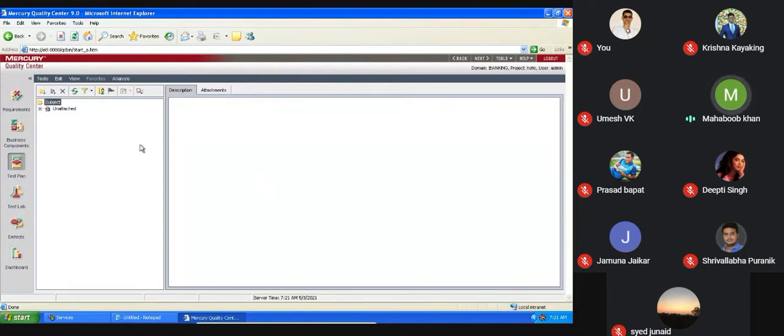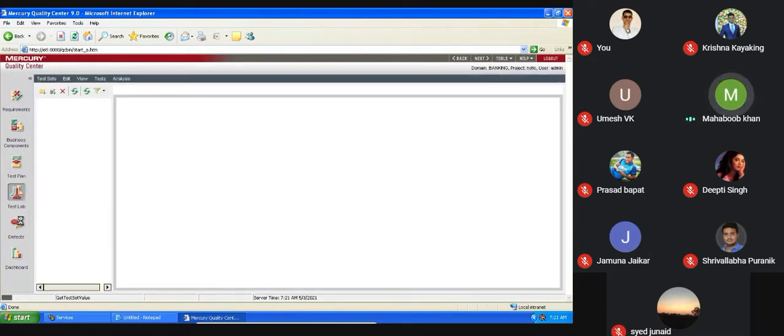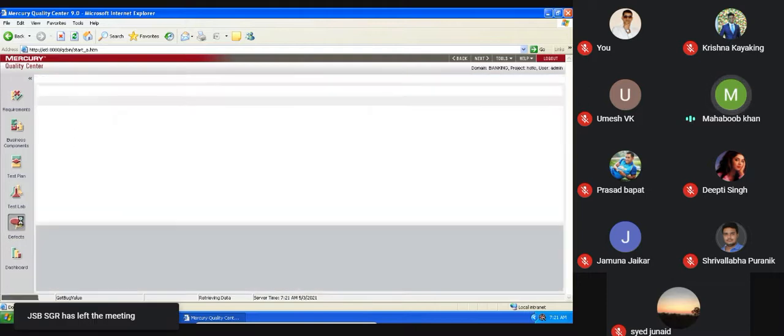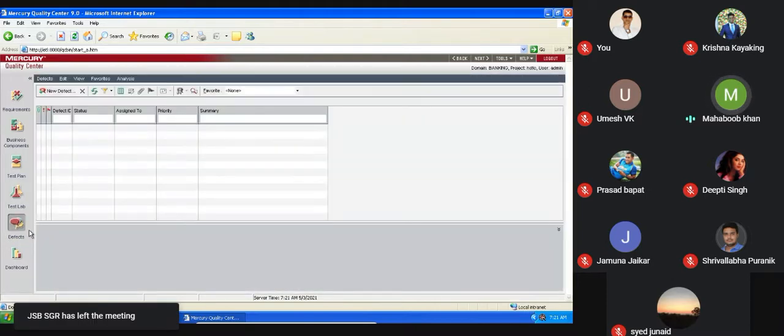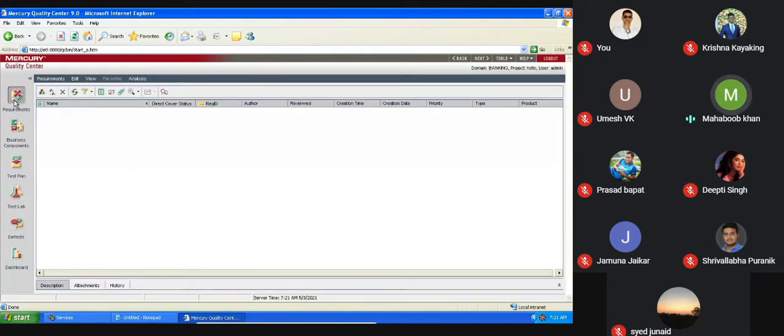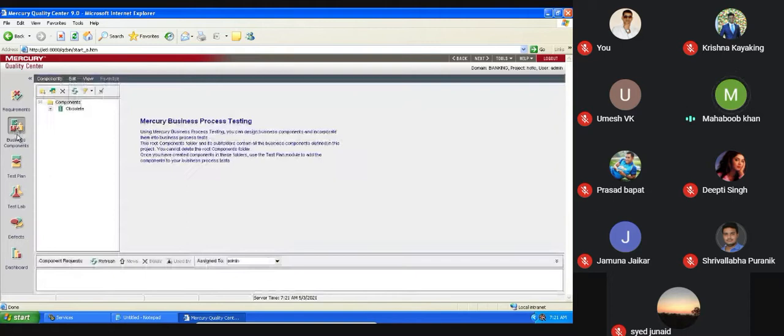Now when you see, these are all tabs, guys. Each and every tab has one part to work. I will tell you each and every part. Defects is where you will be tracking all the defects, open, status, everything. Requirements is the responsibility of the BA, so he will add the requirements. It is not our work. Then business components, which is for accessing each and every module.